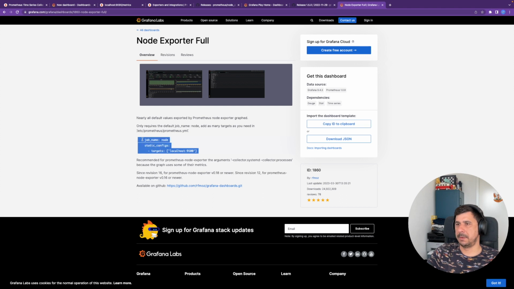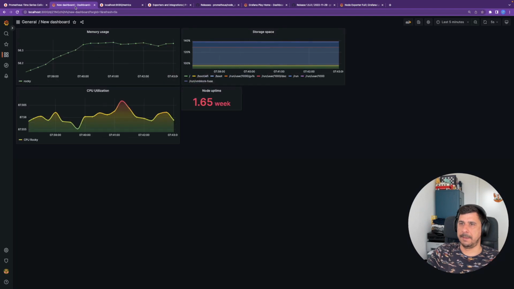So there's an example how to scrape the data for this dashboard. And there's also information what data source is expected for the dashboard. So what I'll do, I'll just click copy ID to clipboard. There's also a way to download the JSON, but I'll just get the ID and I'll just go back to my dashboard over here.